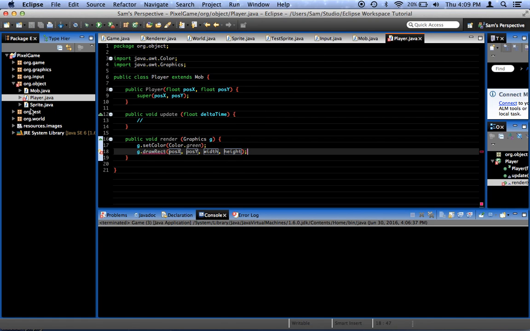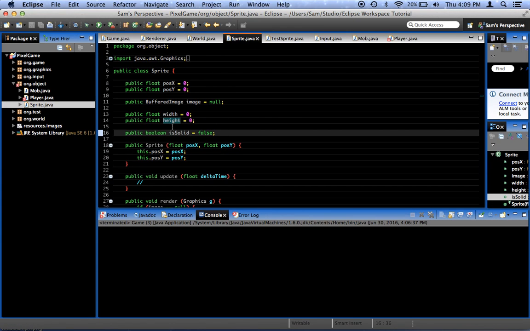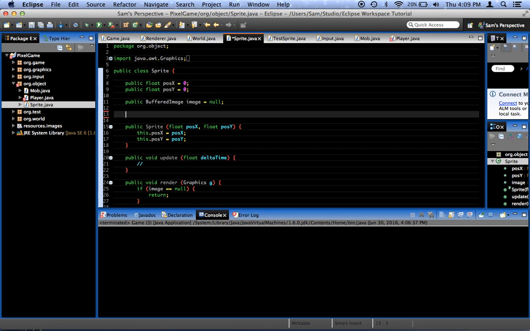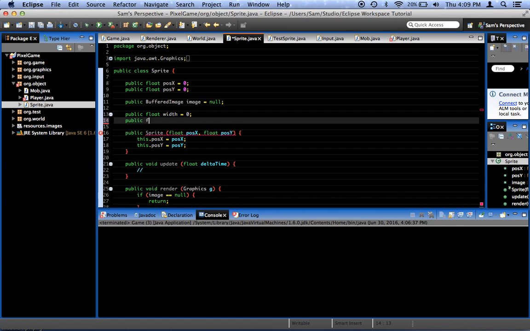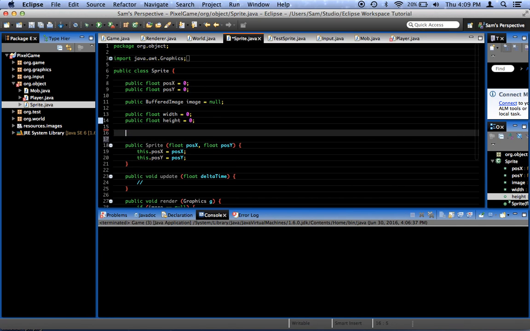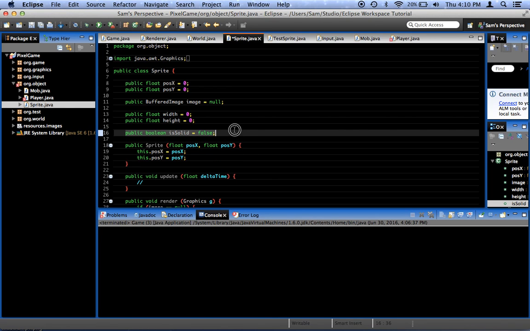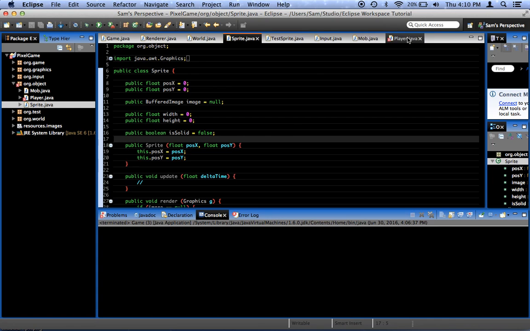For the width and height, let's go back into the Sprite class. I re-recorded this episode, and my screen recorder crashed, so I had to get rid of everything I typed in. This right here, I didn't, so I'm going to retype it just to show you. Public float width equals 0, public float height equals 0, and public boolean isSolid equals false. These are the effective width and height of the colliding rectangle of this object, and this is whether or not this object should be considered a solid object when it collides with other objects. I'll show you how we implement that.